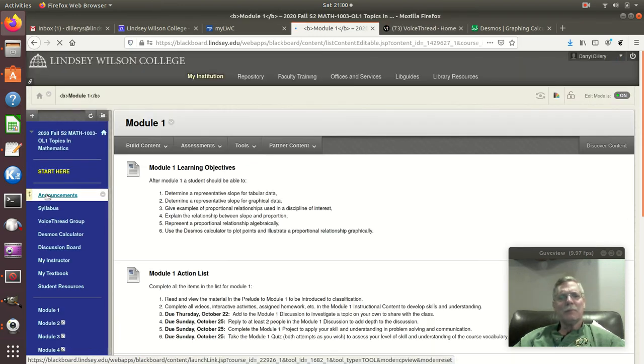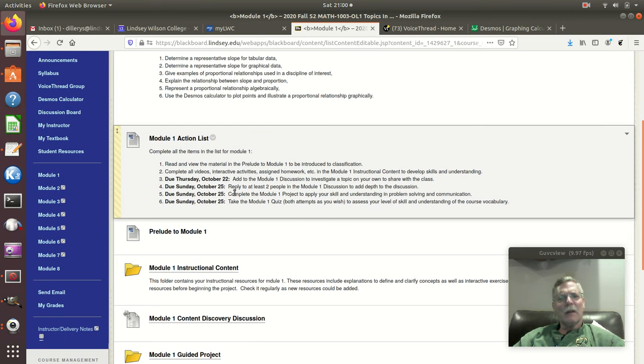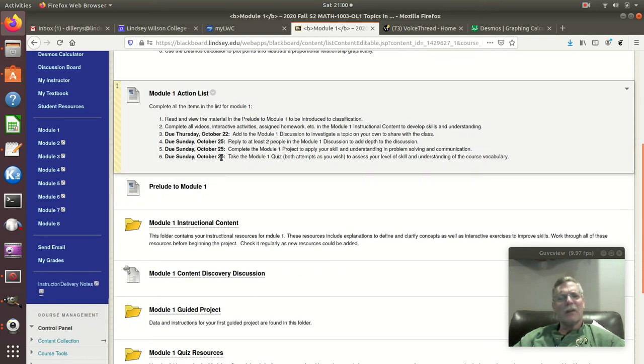Each module you'll just click on the module, learning objectives, your action list, and here are due dates. Every module after this first one, you should have probably 5 things on here, because there will be a short presentation added, starting with module 2. That has to do with your final project, to make sure you get started on that and you've looked at it, so you don't put it off till the last week. You get thinking about it and working on it a bit.